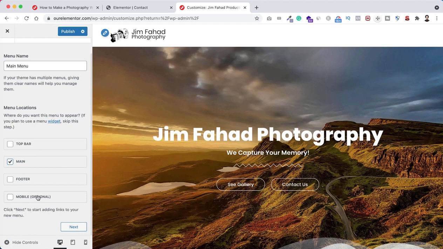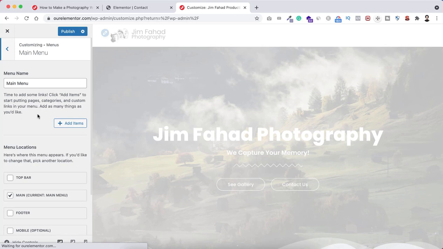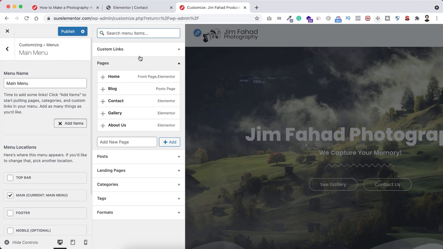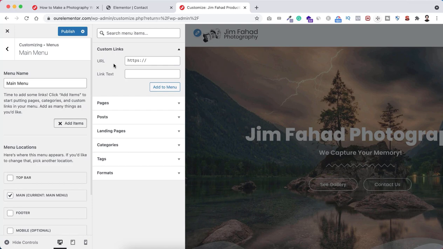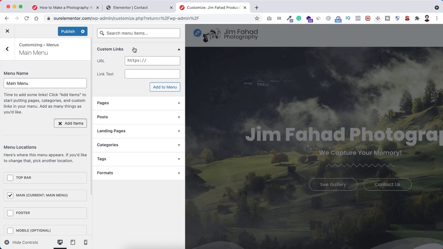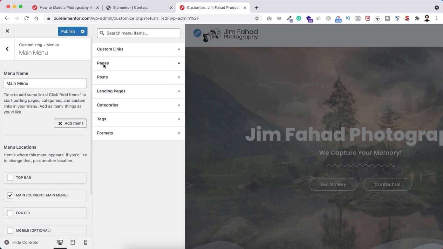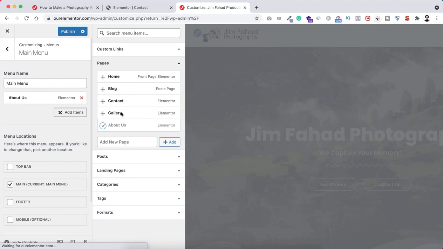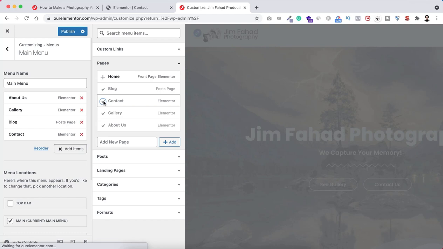And now I want to add menu items by clicking here on this add items button. So in your menu you can add any custom link. So if we expand the custom links here, you can set any external link, or even if you want you can add here your social media links. Now let's minimize it, because I want to add our pages on this menu. So here I'm expanding the pages. From here let's first add about us, then the gallery page, then the blog page, and lastly the contact page. Now if we minimize it, just click here. Now we can see our menu items here on the right side.